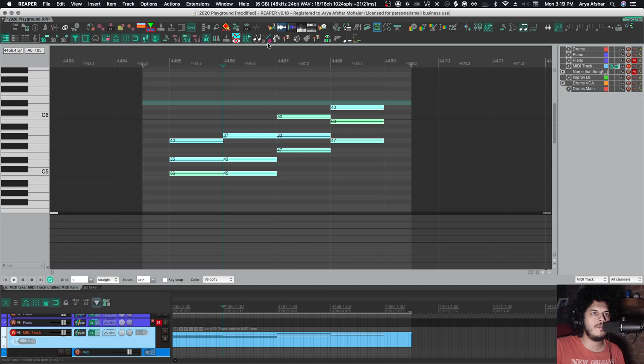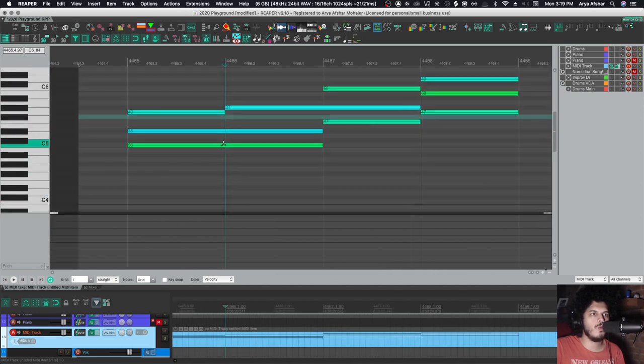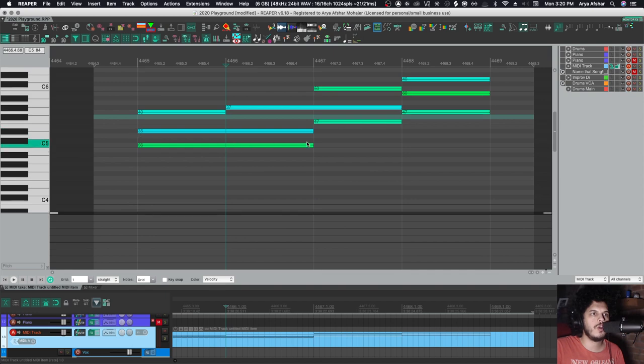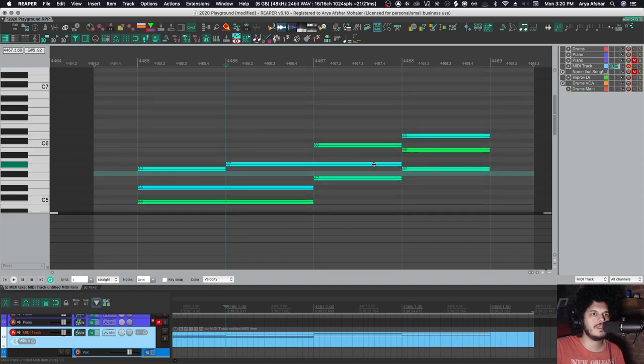So I can select all of these and hit this. And now basically the ones that were the same are now one MIDI note. So basically one note on goes for two measures, then this keeps going.